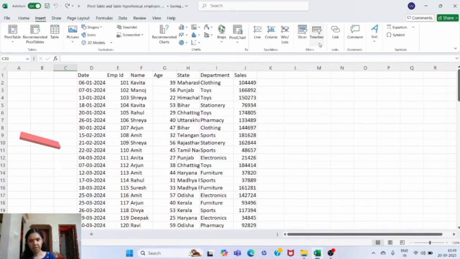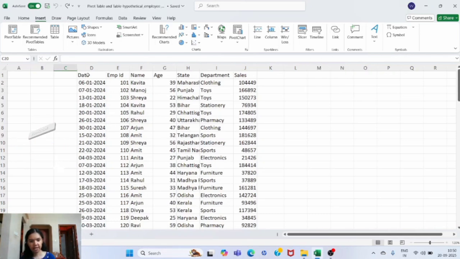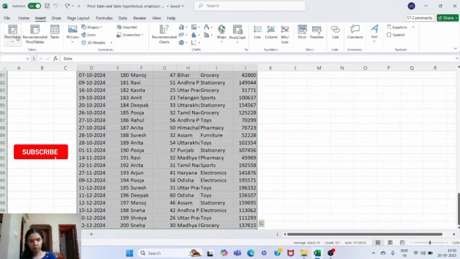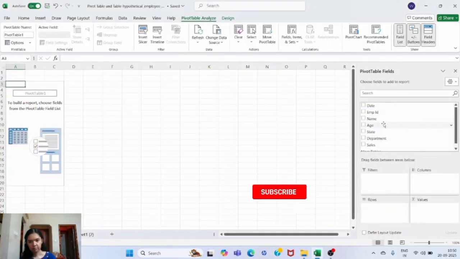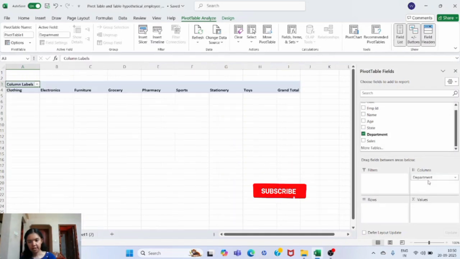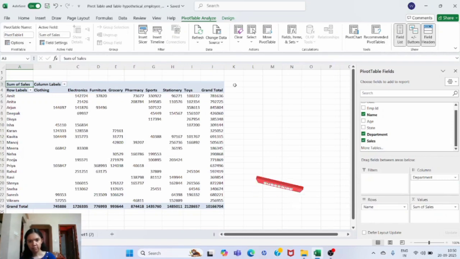And the next option that we'll be seeing is this timeline option. To apply this timeline option, there are two criteria. One is that in your original data, there should be a date column. And the next criteria is that first you have to convert your data into a pivot table. Then only you will be able to use this timeline option. So first let's convert this data into a pivot table. Here I'll take the department and put it in the columns, and name I'll put under rows. And then the sales value I'll put under values here.